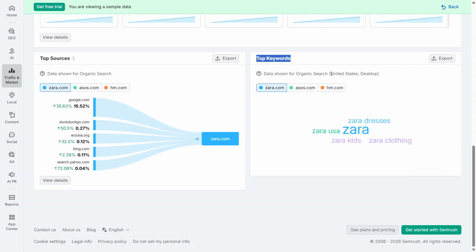Take your time here. Hover your mouse over any keyword to reveal quick metrics. You'll see volume, which is the average number of searches that keyword gets per month in the selected location, and visits, which is Semrush's estimate of how much traffic that specific keyword is bringing to the analyzed domain. Volume helps you gauge overall demand, while visits helps you understand the real impact for that competitor. Use both together to spot the terms that combine meaningful search interest with actual traffic results.